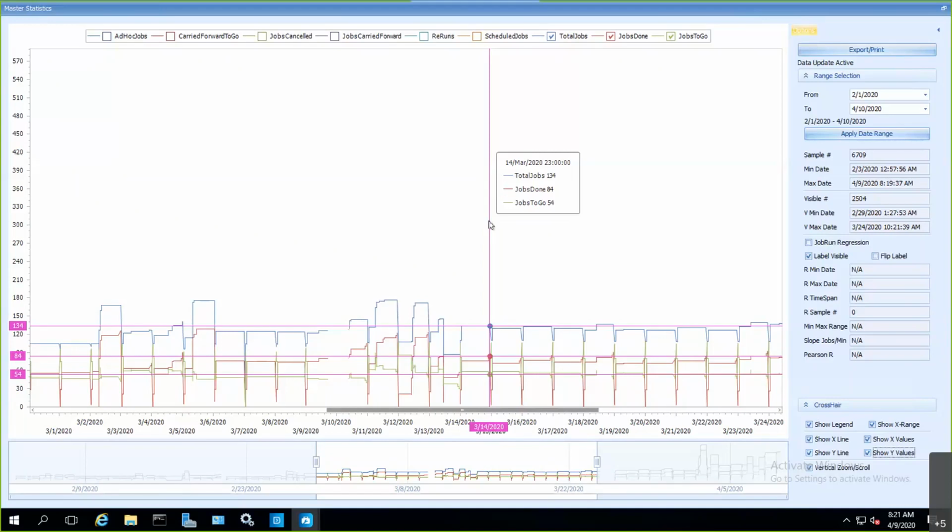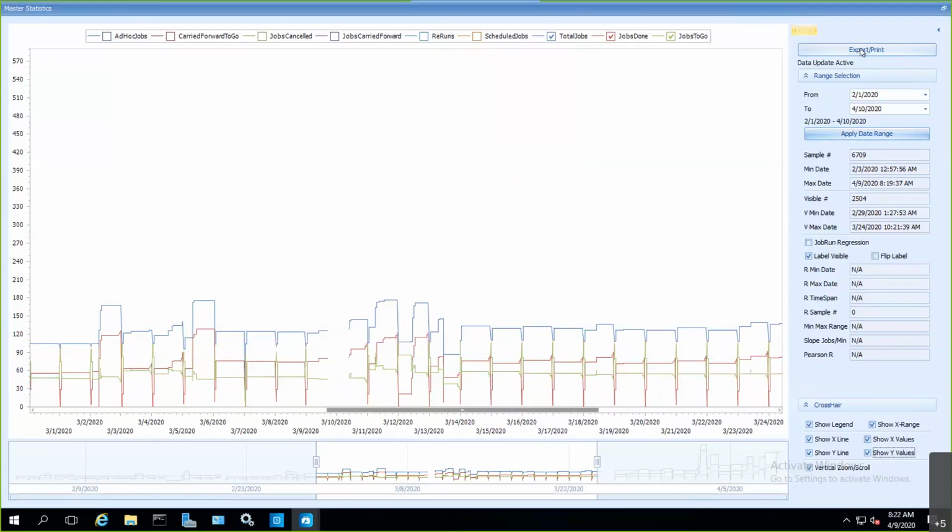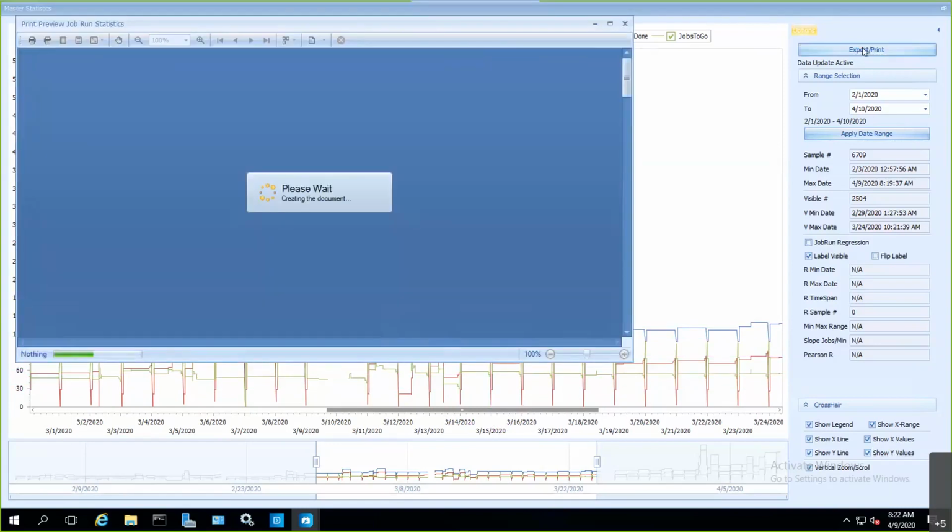The before, you can see that using this job run regression, the slope of jobs per minute was, I was doing 10 jobs a minute. I added memory and I was able to increase that to maybe 100 jobs a minute. In that regard, also note, and this will serve for just about any screen that we're in, is that I have the ability to print.